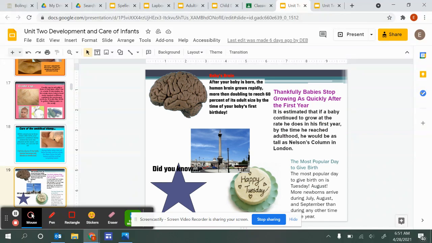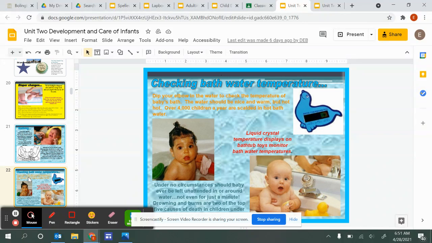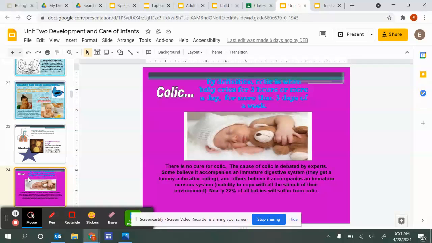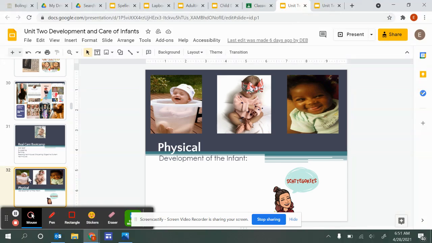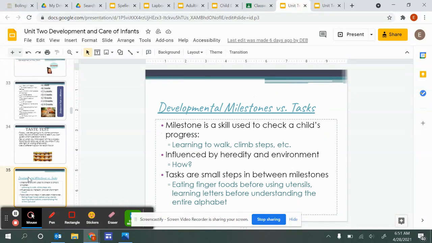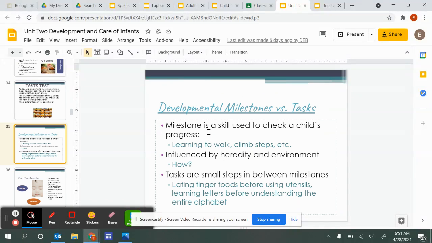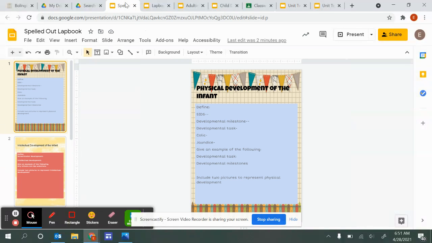Next one that's going to come up, I believe, is going to be colic. Colic is on slide 24. Read over the information, jot down the definition. Developmental task and developmental milestone are going to come up here. Milestone definition is here on slide 35. Task is here also on slide 35.